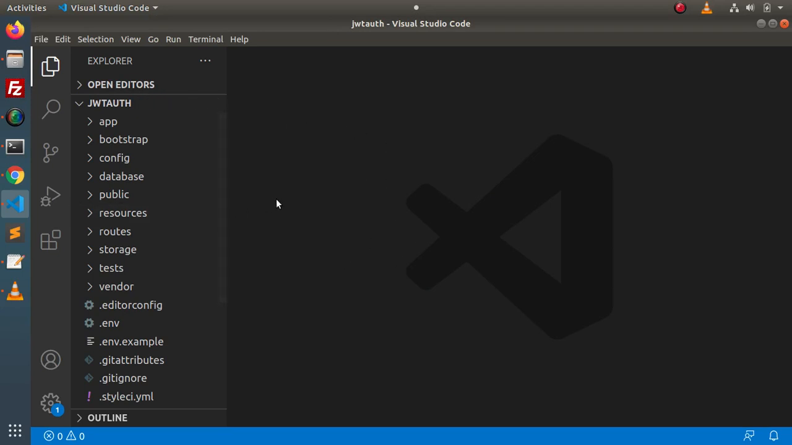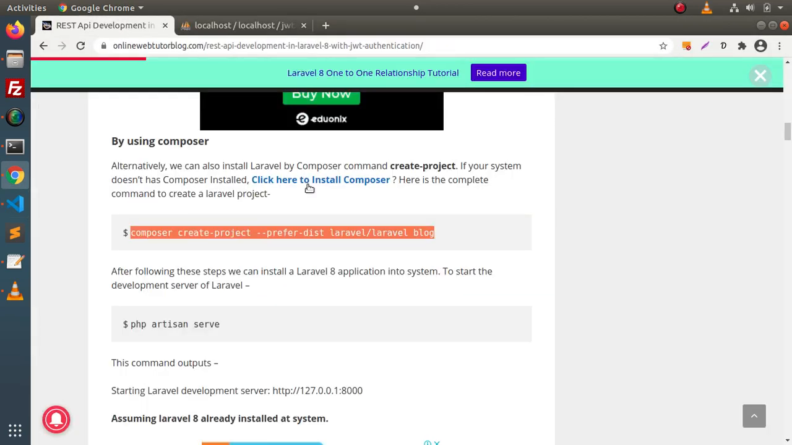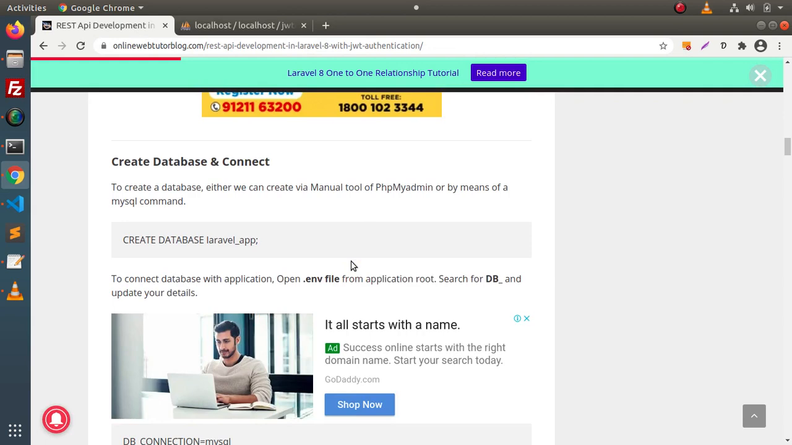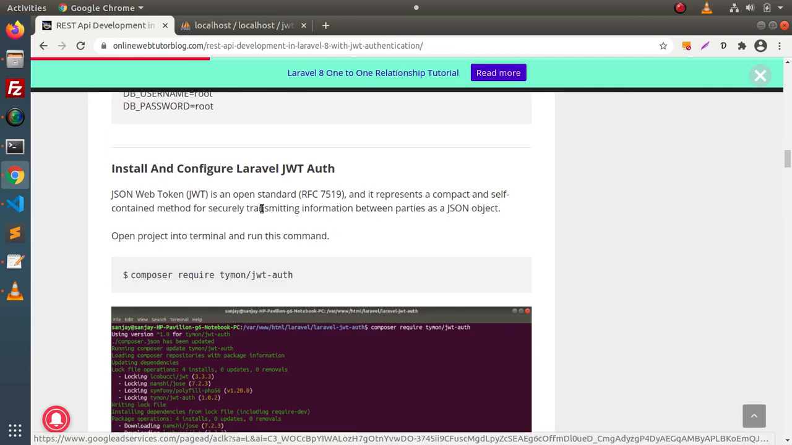So first of all, let's configure the database. So open the .env file, and the database we have created is named JWT Auth. In my case, for my system, the username of phpMyAdmin is admin and the password is admin123. In your case, it may be different. Back to the blog article. So next, we have connected the database here. Next we need to install and configure the JWT Auth package.